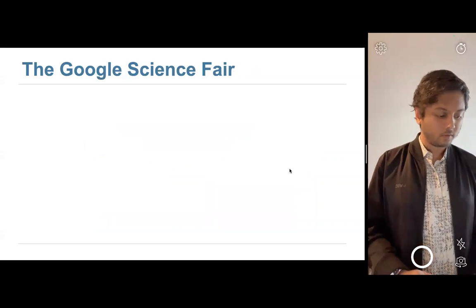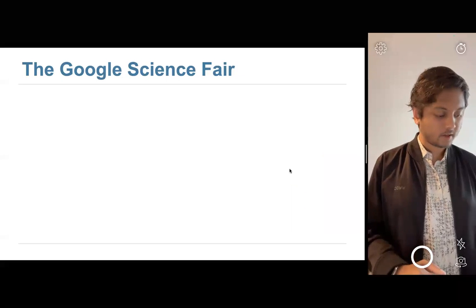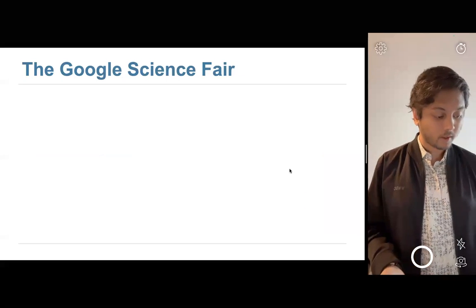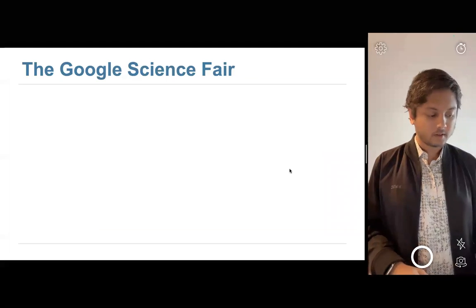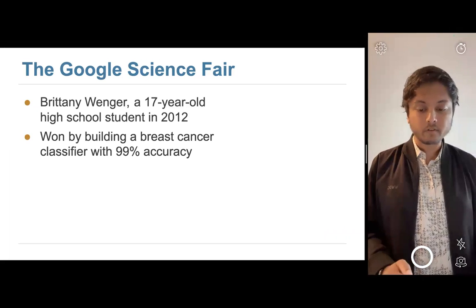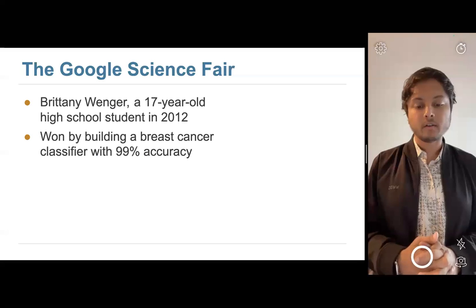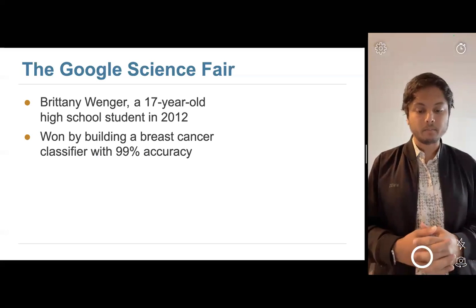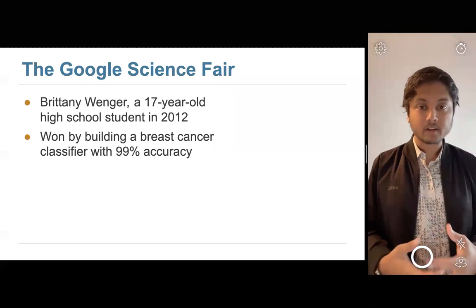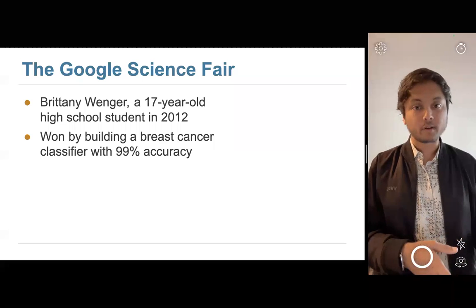And so we'll go over a specific example today, which is going to be a slightly different data set from last time. This is an actual real world problem that happened. This is a 17-year-old student back in 2012, and she actually won this Google Science Fair competition. The idea of the competition was to build a breast cancer classifier: take a bunch of data about some patients and then predict whether they have breast cancer or not.